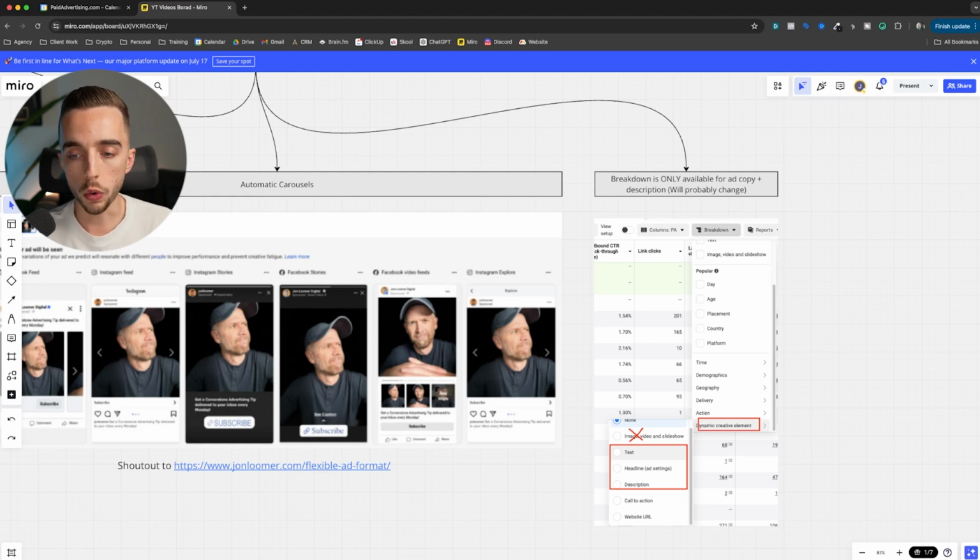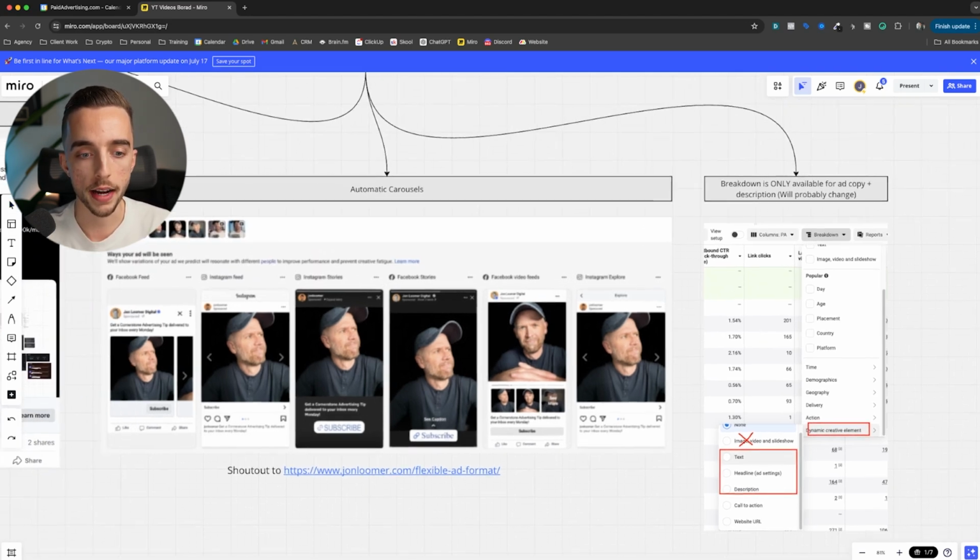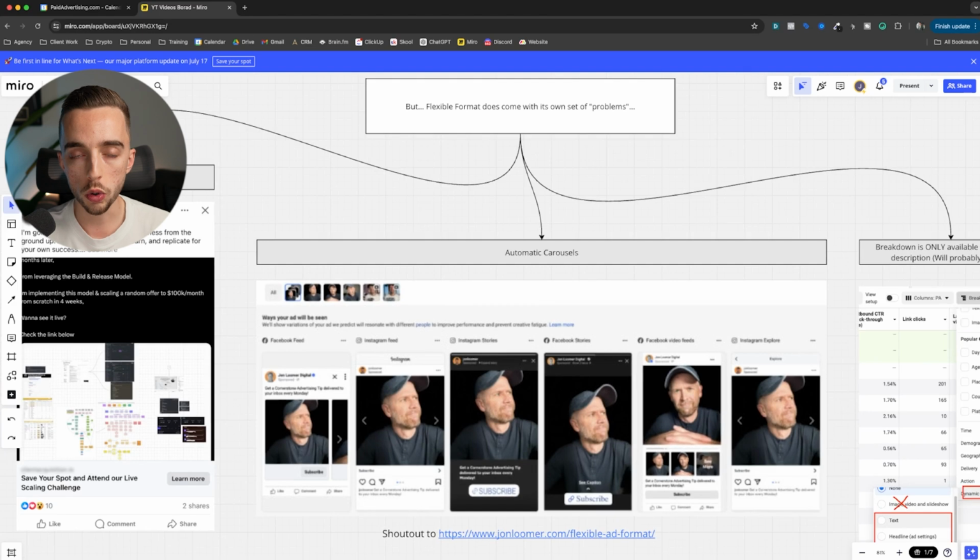So with that in mind, we can't exactly know which ad in a flexible ad format is working. We know there's going to be some weird formattings appearing on someone's profile, right? Like these carousels or cropping perhaps, and so on and so forth. So who would want to use flexible format, and why would you still want to use flexible format? I'll cover that right now.